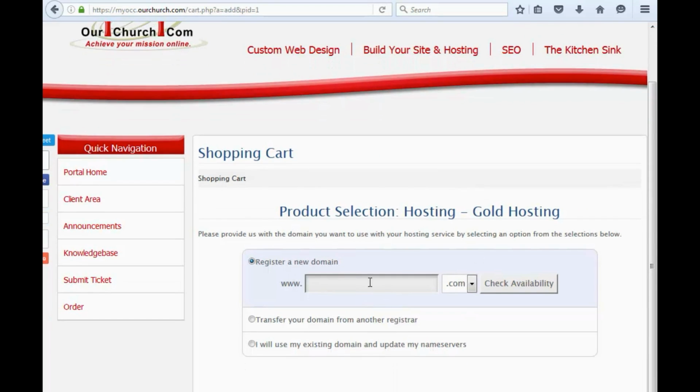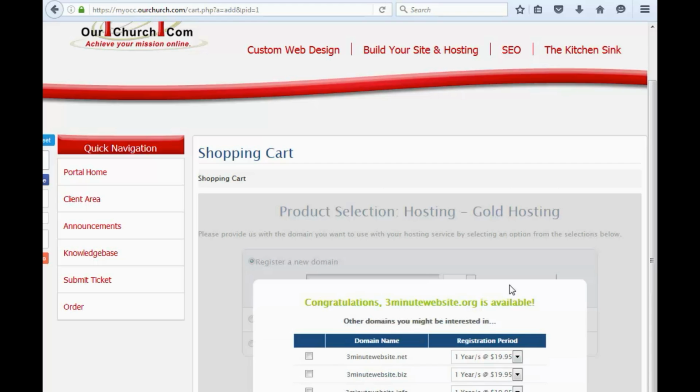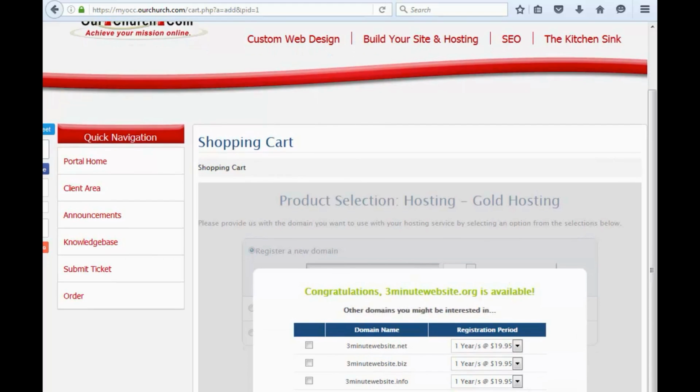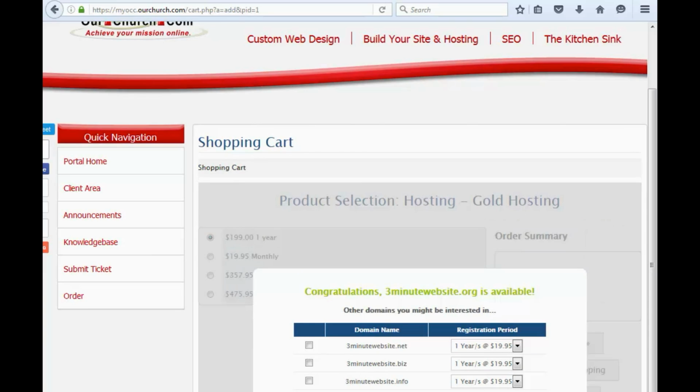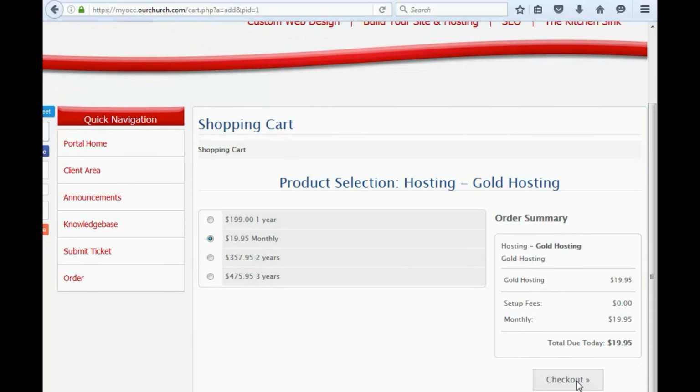Now we enter our domain name. Let's call it 3minutewebsite.org. Check availability. And it's available. So we click to continue. We're going to choose the monthly option and check out.